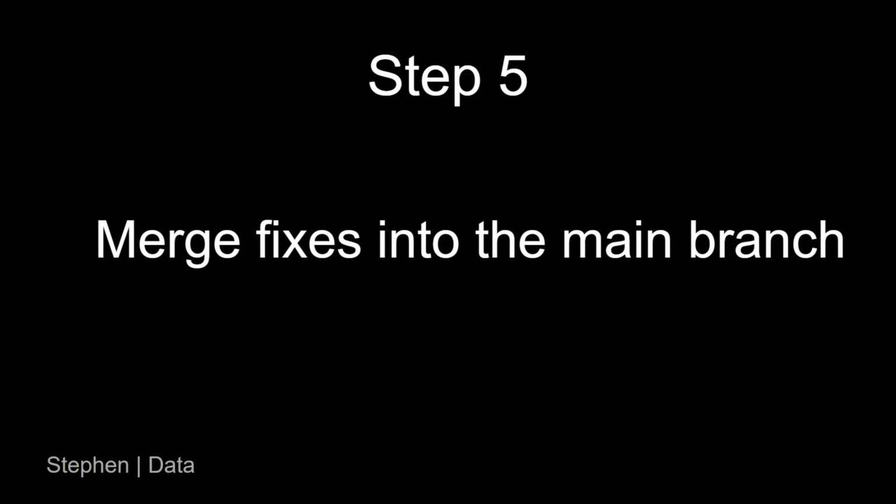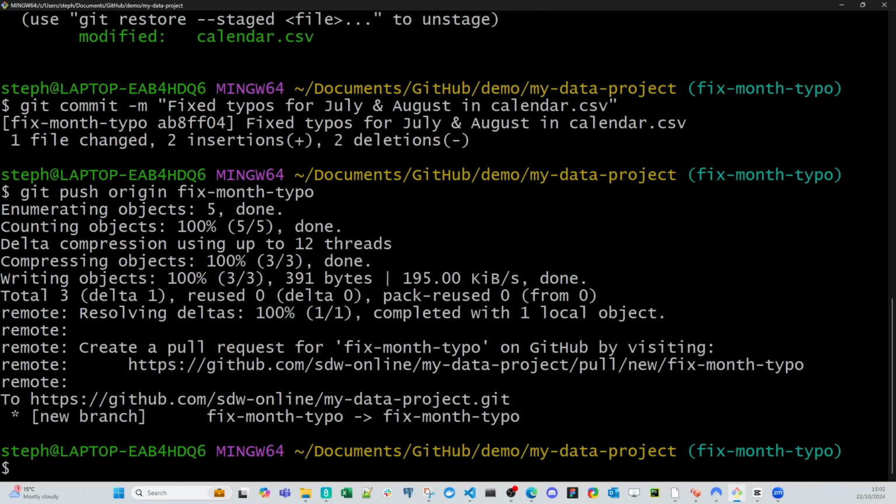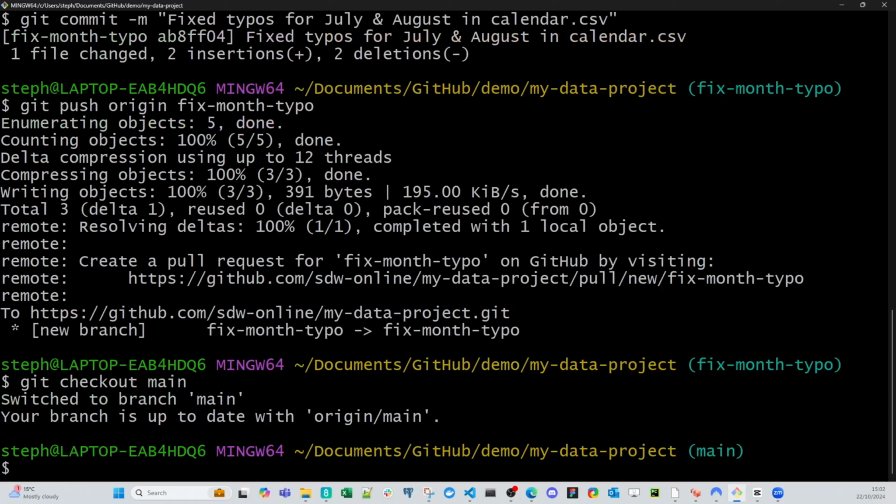So let's now merge these changes into the main branch. So let's switch back to the main branch using git checkout main. Now, if you notice, this is different from the previous git checkout command we just used. The git checkout -b command creates a new branch and switches us to it, while the git checkout command just switches us to the branch we've specified without creating any new ones.